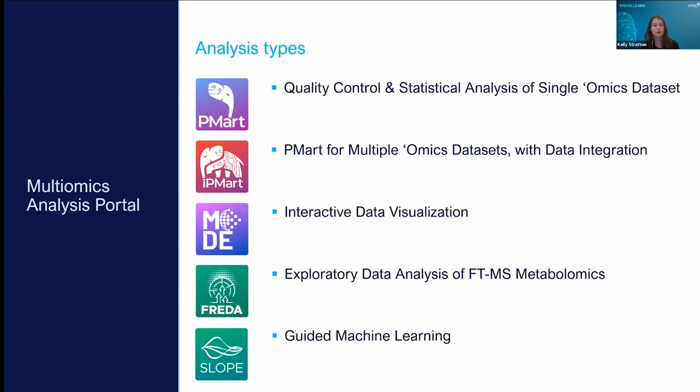We also have MODE, which is our multi-omics data exploration tool that enables you to interact with data visualizations and sort and filter through statistical results. In addition, we have FRIDA, which is for exploratory analysis of FTMS metabolomics data. And Lisa will be showing a demo of that in a little bit here. And then the last on this list is SLOPE, which is for guided machine learning.